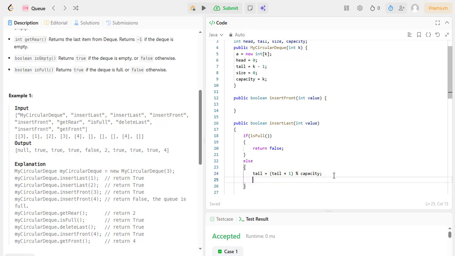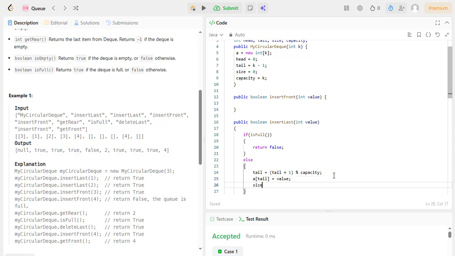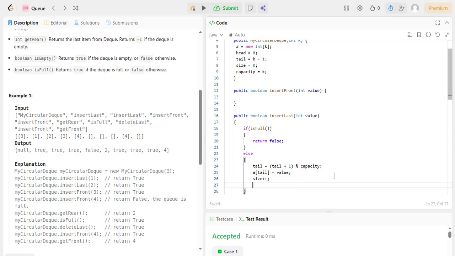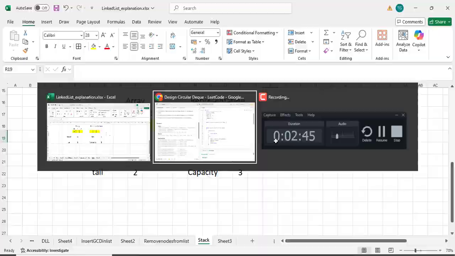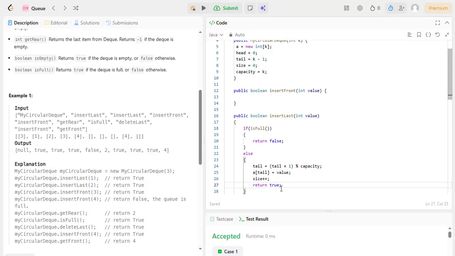After this, I have to store in that index value a of tail, so a of 0 is equal to value. After that, the size value will be incremented because now I have an element in my DQ. So the size value goes from 0 to 1. Done. Next, I'll return true. So I have got true here.